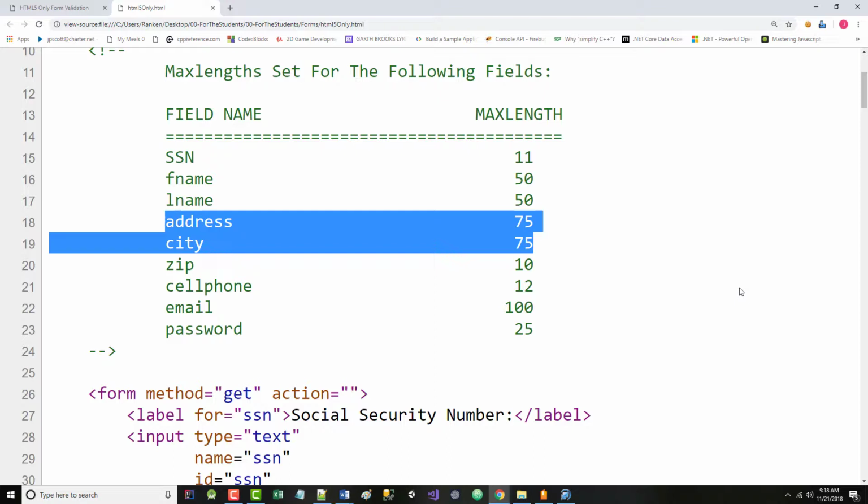Zip code, you could have 12345 or 12345-6789. That's where I got the 10 from. Cell phone, I set it up so it would be number dash number dash number. That's where I got the 12 from. Email, you'd be surprised at some people's email addresses, how long they can be. That's why I made that a little bit longer. And password, I would probably have put a range in there that would have said 10 to 25 characters.